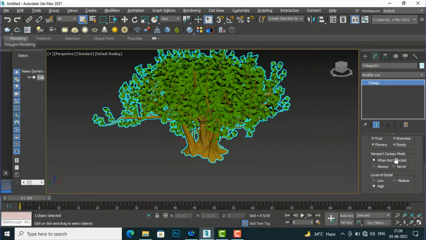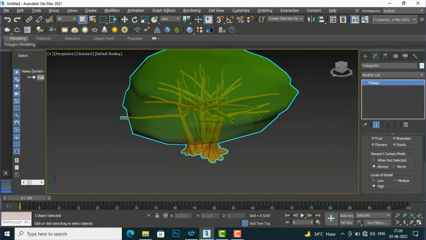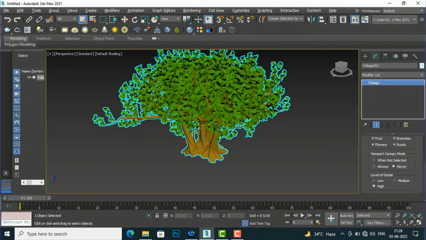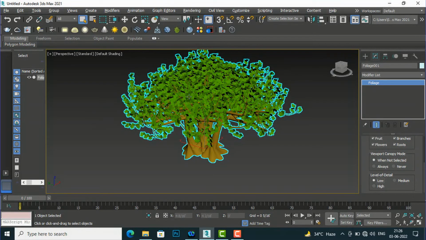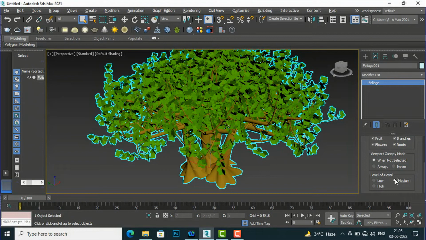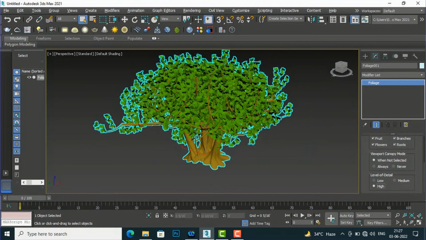So likewise, if you don't want anything, we can simply uncheck it, and you can also select viewport canopy mode. When not selected, and if you select always, it will be shown like this, and if you select never, it will be like this, and when not selected. So you can select any one. And level of detail, if you select low, it will show a low level of detail. If you select medium, it will show medium detail, and if you select high, it will show a high resolution of detail. So this is the method of placing trees.